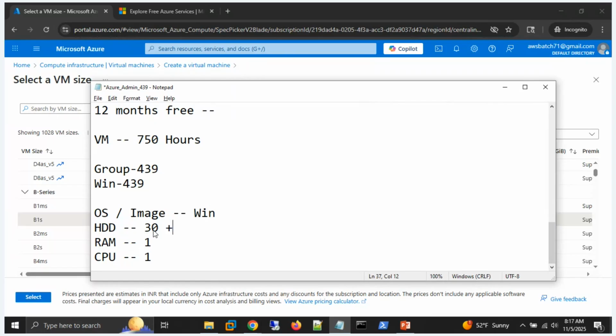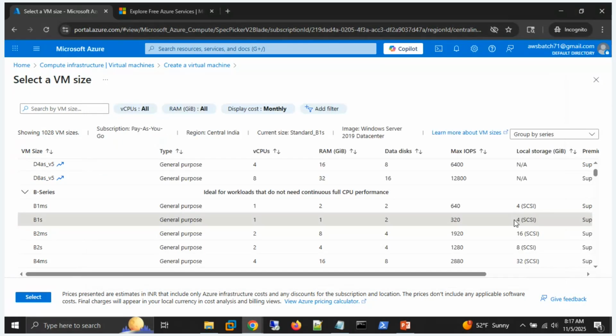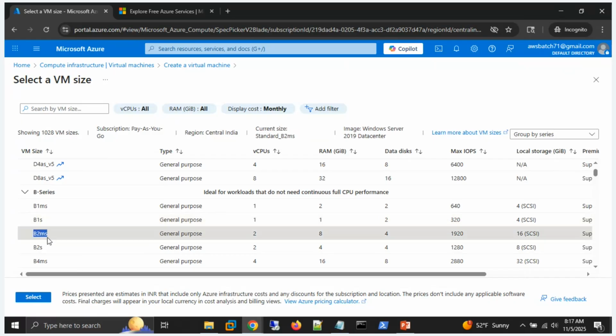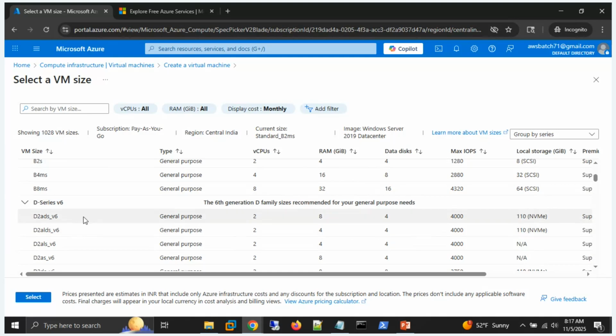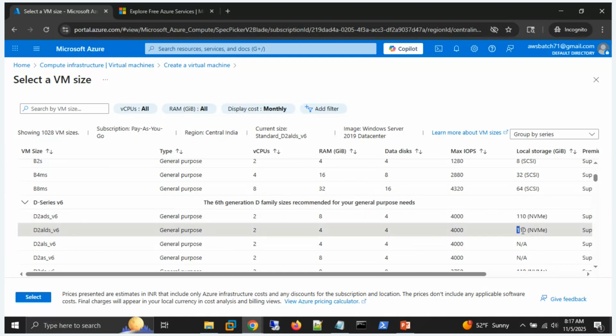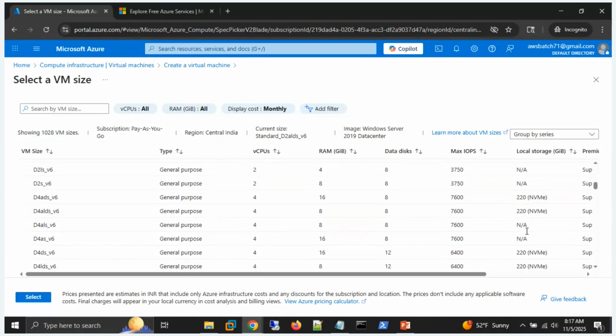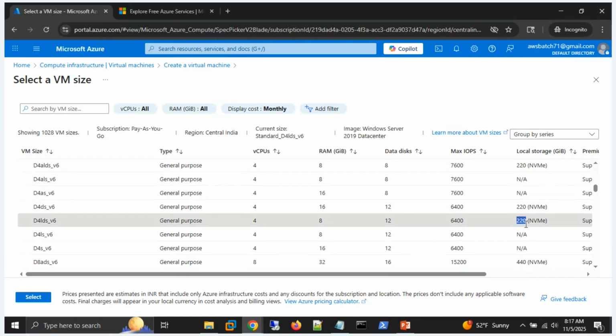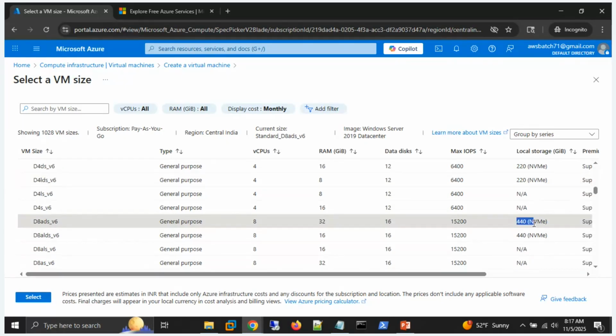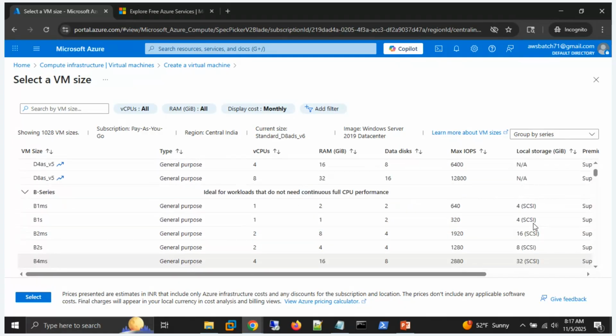So 30 plus 4 they will give us. Whichever I select, we will get plus 4 GB. If I select B2MS, then I'll get plus 16 GB. If I select this size, then I'll get 110 GB. This one has 220 GB. This one has 440 GB. So additionally, they are giving us that particular storage.